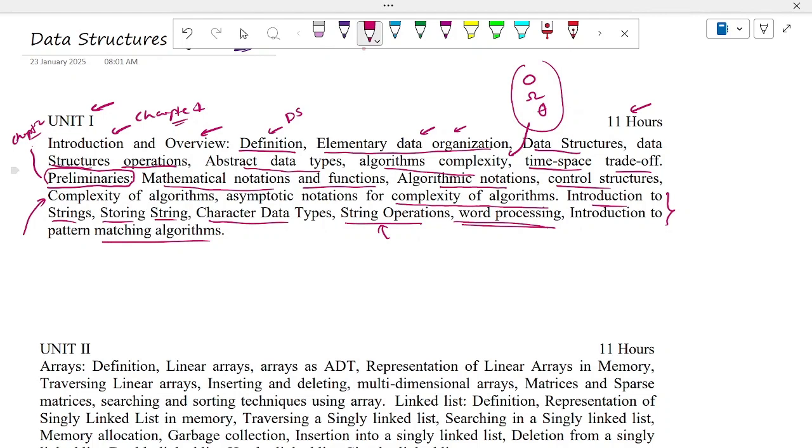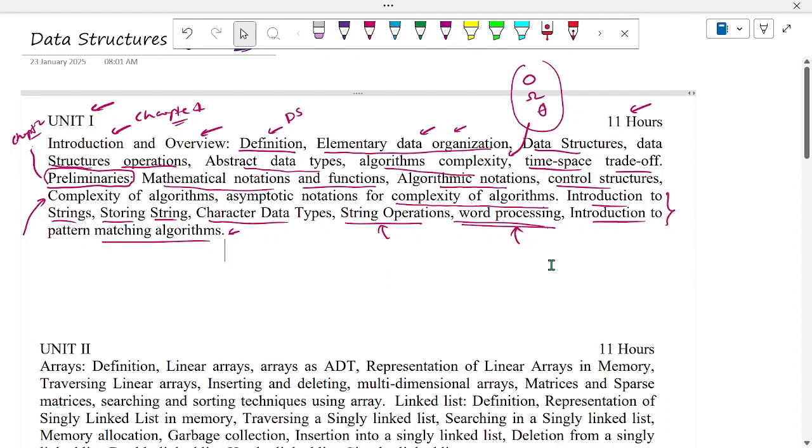See, word processing you might have seen, like editing a text in word processing applications. You might have seen so many operations that can be done on strings. But here you'll be learning very simply using C programming. And then introduction to pattern matching algorithms. There are many pattern matching algorithms. Some of the algorithms you'll be learning here. Okay, this is the first unit. The first unit is very basic. Here you are going to learn only about complexity, what a data structure is, and about strings.